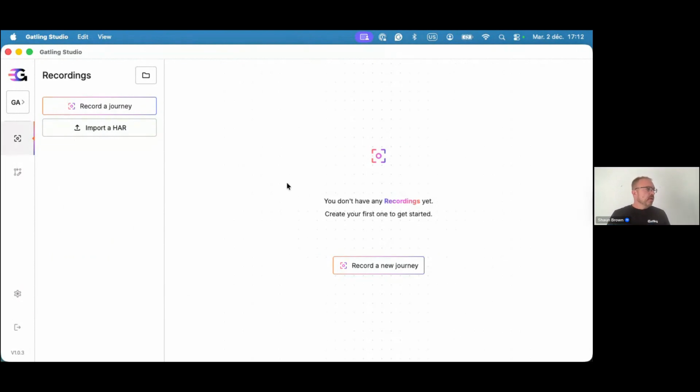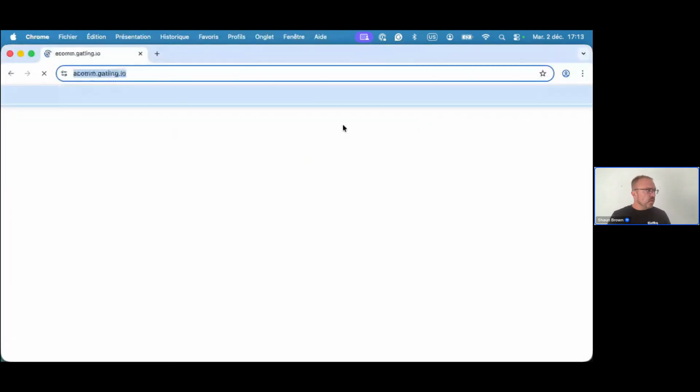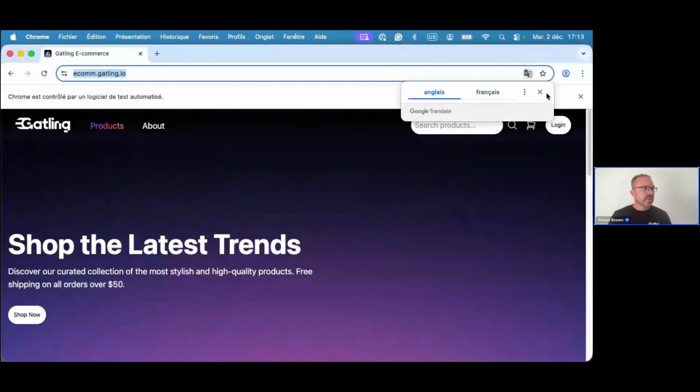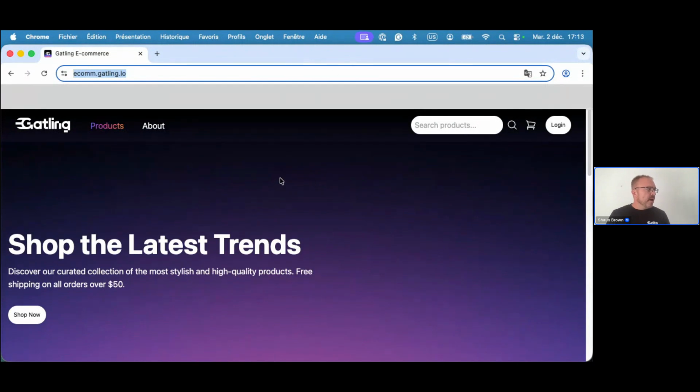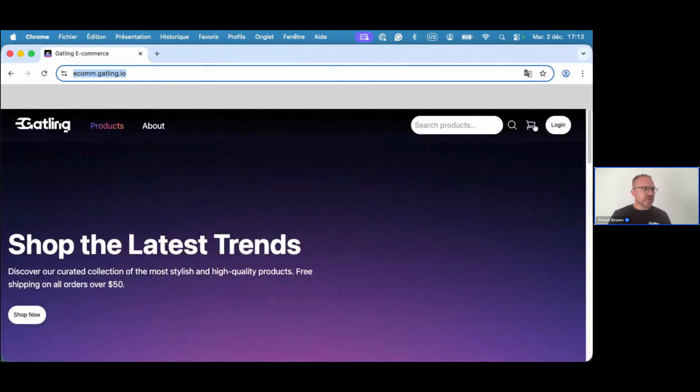All right, so from the recordings page, to create a new recording, you can click on the record a new journey button, and it comes preloaded with Gatling's demo site, ecom.gatling.io. And so if we click start recording, what will happen is it will open up a new Chrome window, and you can see here Gatling's demo page. So it's sort of like an e-commerce page. There's some products down here. You can log in, there's a shopping cart, there's a search feature.